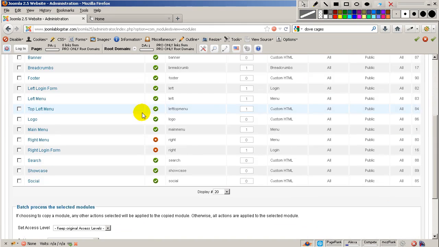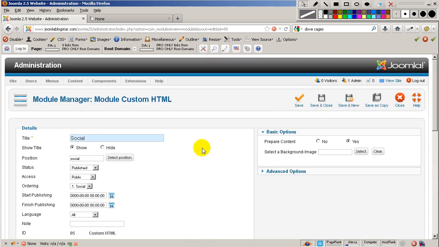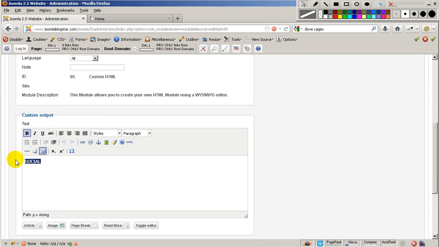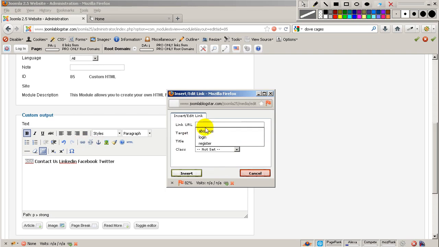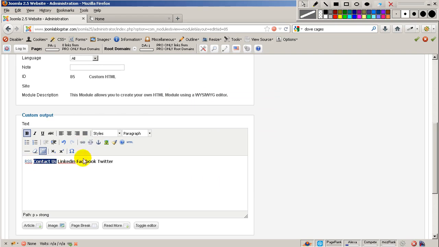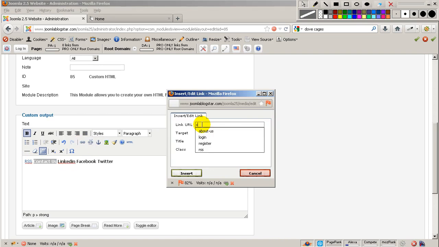Then we are going to go to the module social, and inside here we are going to write down RSS, then contact us, space, LinkedIn, space, Facebook, space, and Twitter. Then make a selection on the RSS, and we are going to insert a link. The link will be RSS, click insert, then contact us, and the link. In here, contact-us.